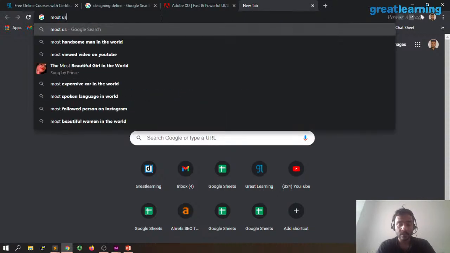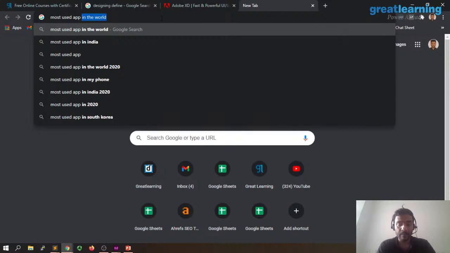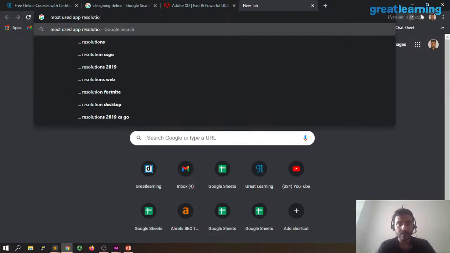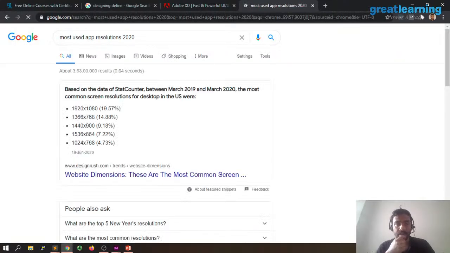Most used app resolution. 2020, let's see what 2020. So we are getting 1920 into 1080. This is for websites.